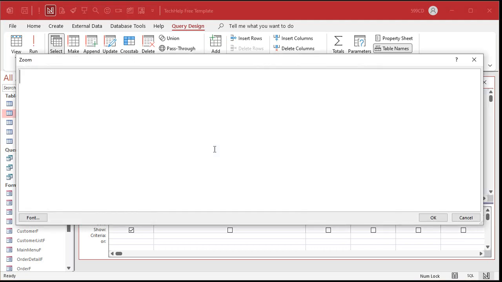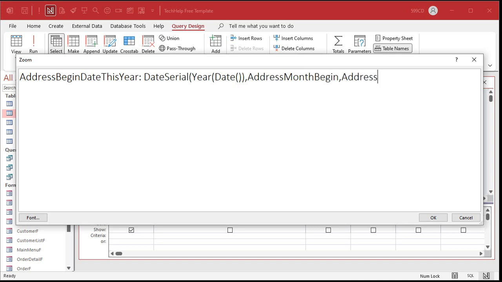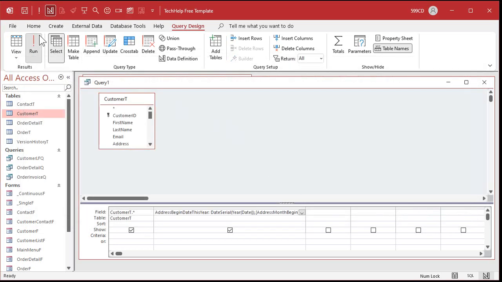Shift F2. This is our calculated query field. Address begin date this year. What's it going to be? Well, DateSerial. That's why I wanted you to learn DateSerial first. The year of today's date, comma, and then the address month begin and the address day begin. Okay, see how that works? We're making a new date called address begin date this year, and it's going to be a combination of the current year plus the address month begin and the address day begin. Hit okay. Let's see what that looks like.